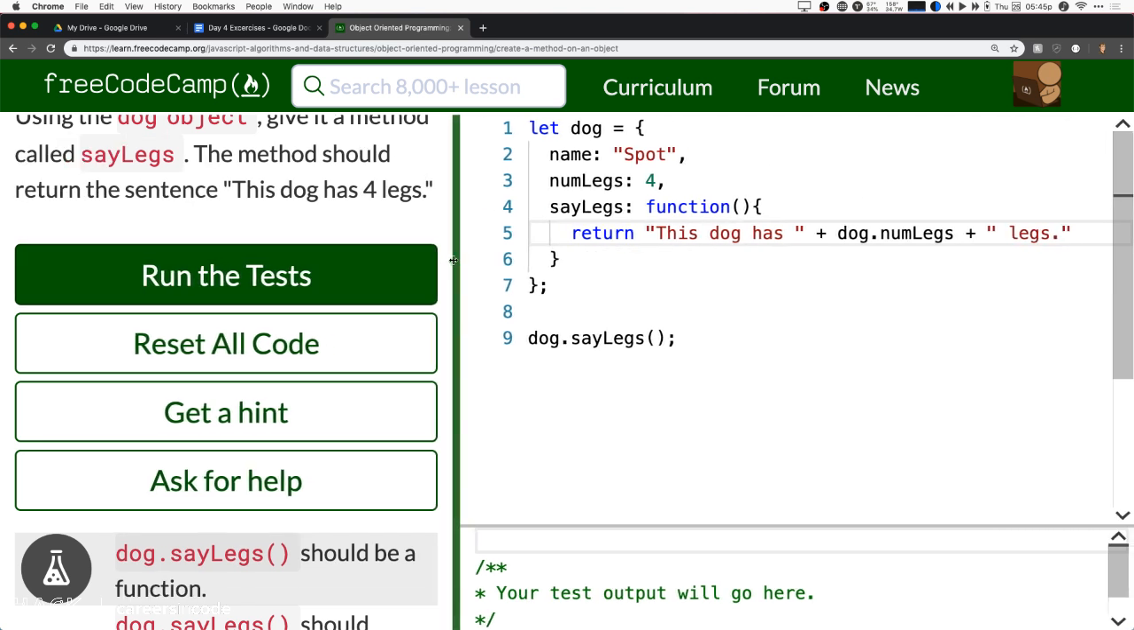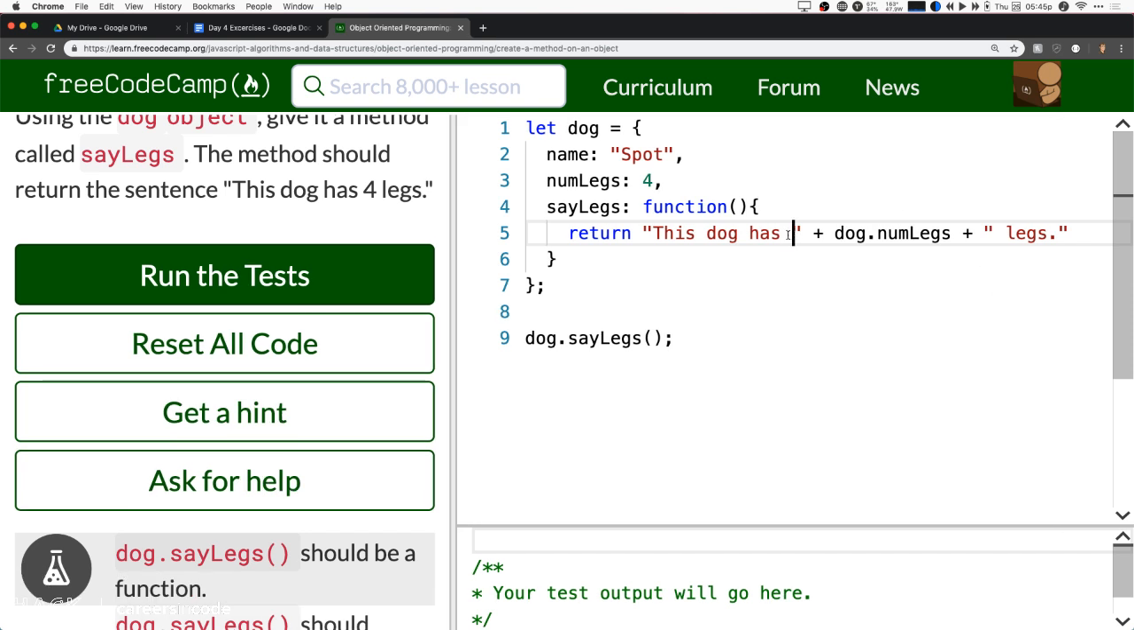I'm going to pull this over just so you guys can see. So it's important to have the space here and important to have the space here.